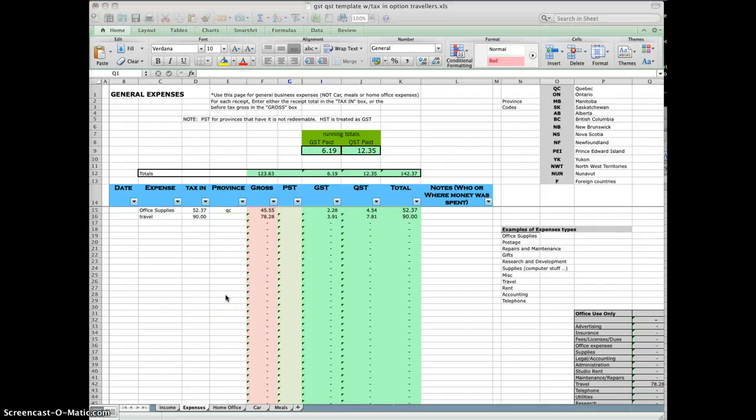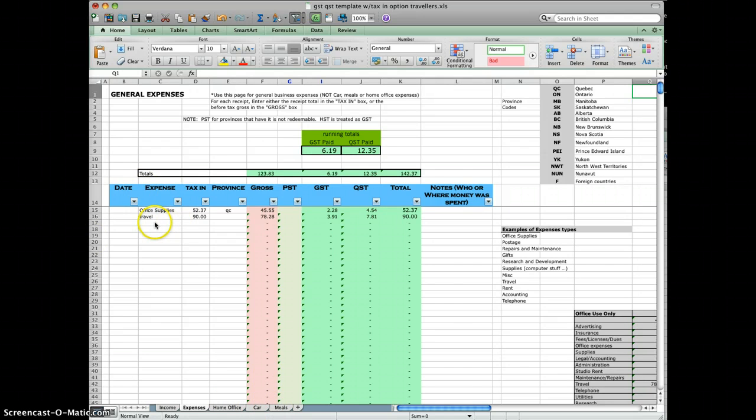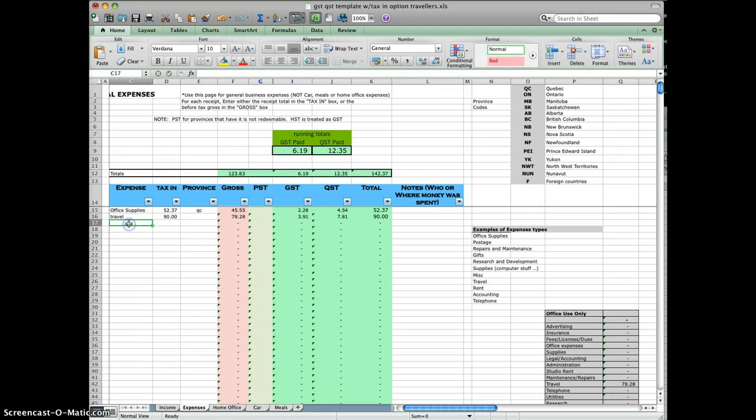So again, this sheet is for general business expenses. Your home office, your car, and your meals have their own separate sheets. So let's say while I was traveling, I traveled to the States and I took a taxi. That's part of my travel expenses, but it was $15. There's no taxes on that. So I put my F in there and it keeps track of the expense, but it doesn't add any tax.